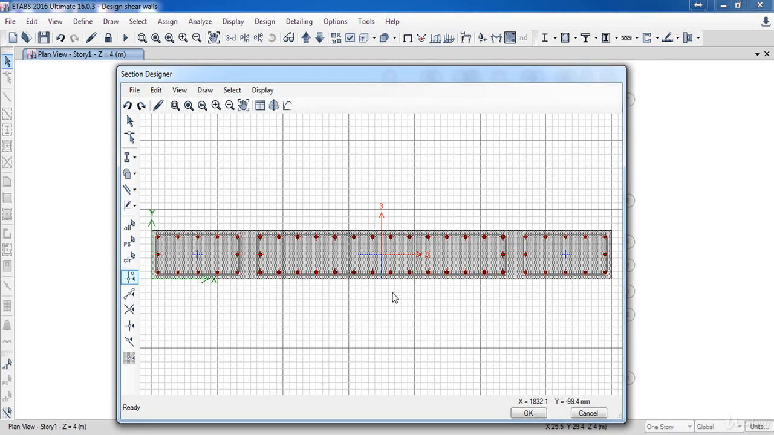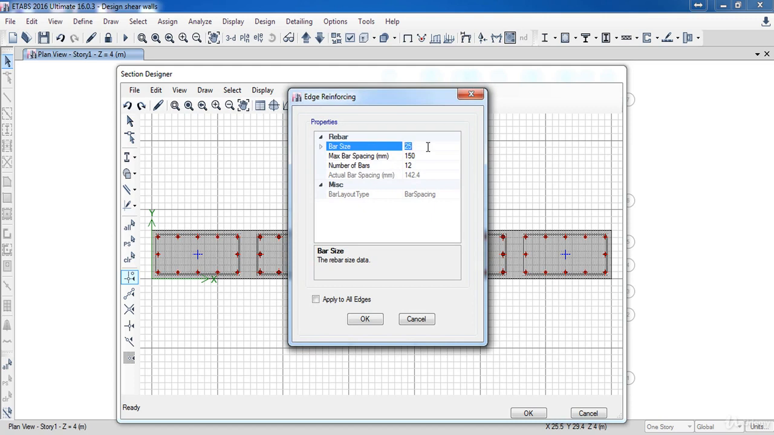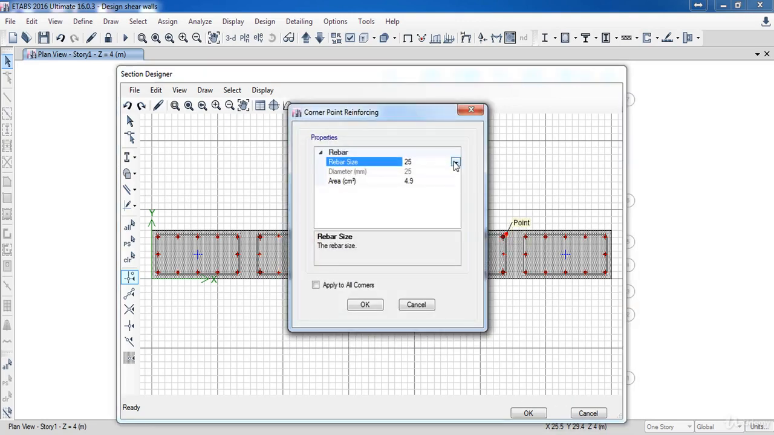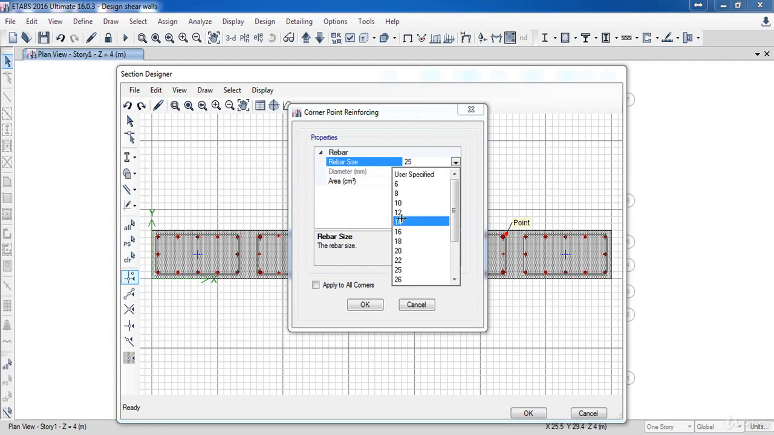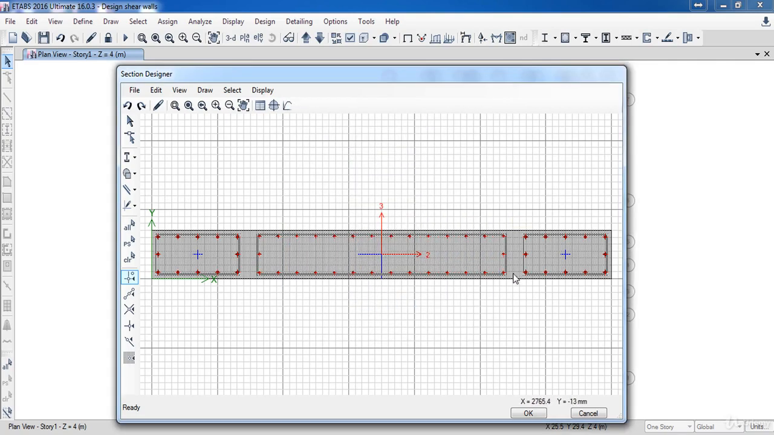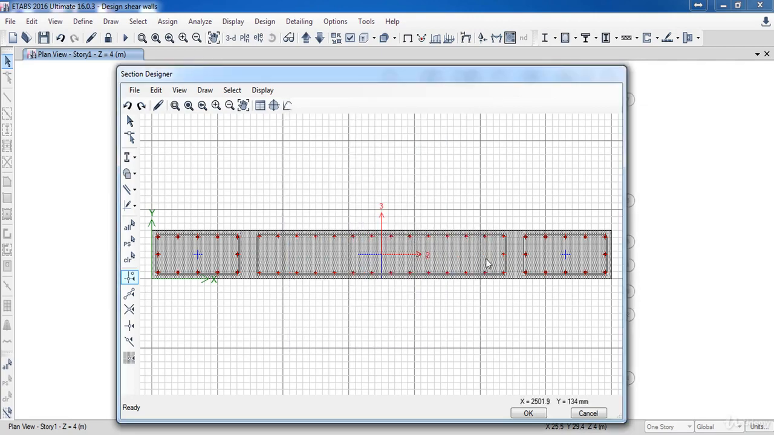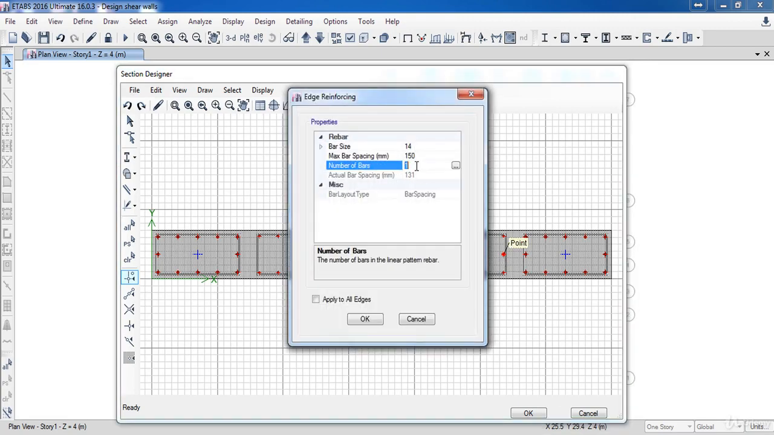Next, I need to change the bar size, so right click on the edge bar, then change the bar size to 14 and the spacing to 150. Also, activate this option, then click OK. Also, right click on the corner bars and change their size also. Now, I don't need these 2 bars, so right click on them and set the number to 0. Then click OK.